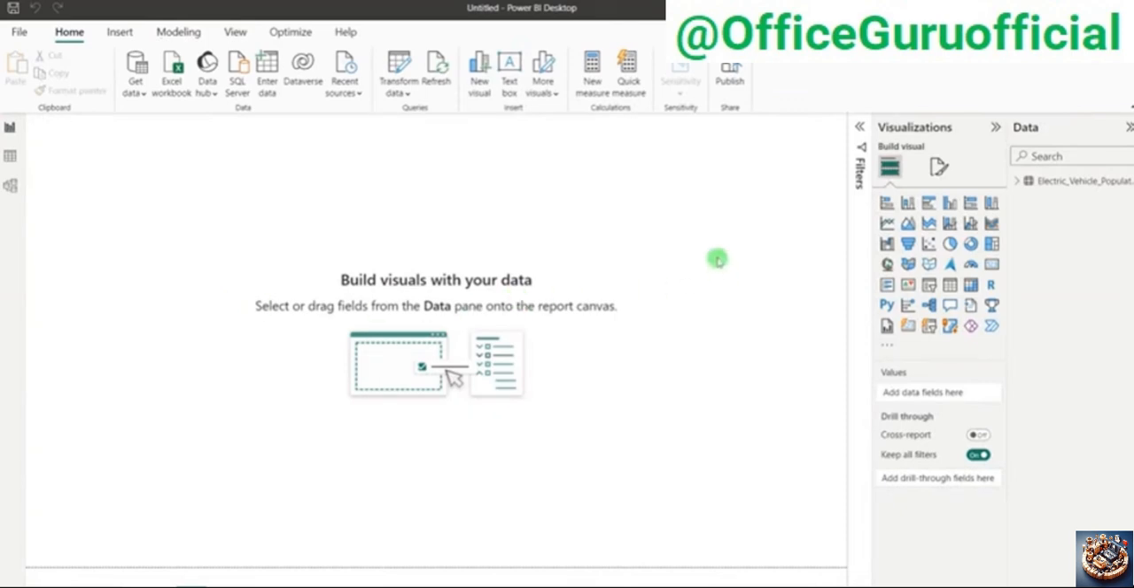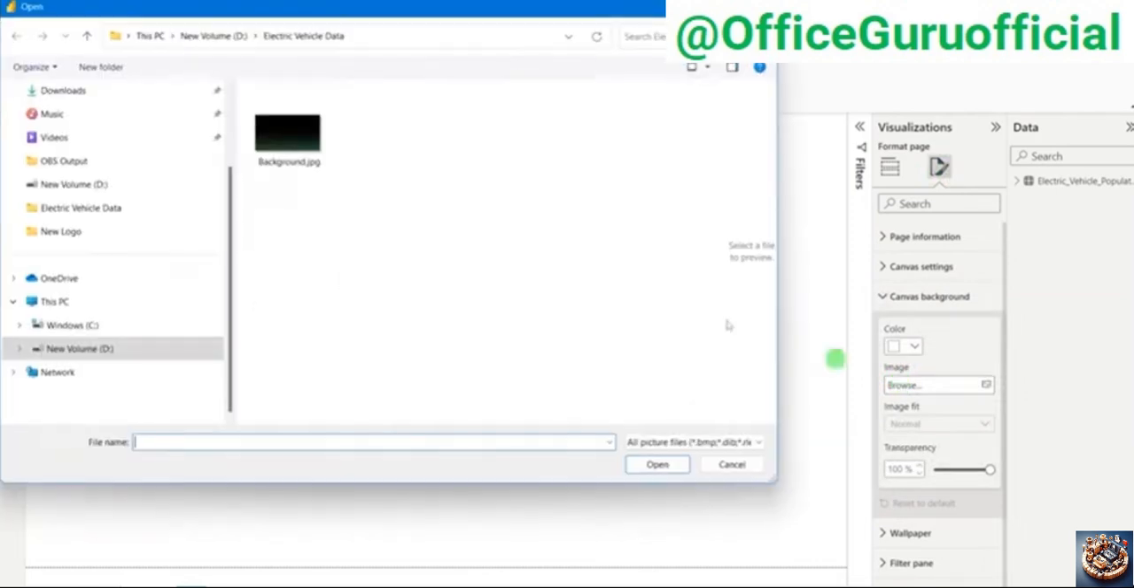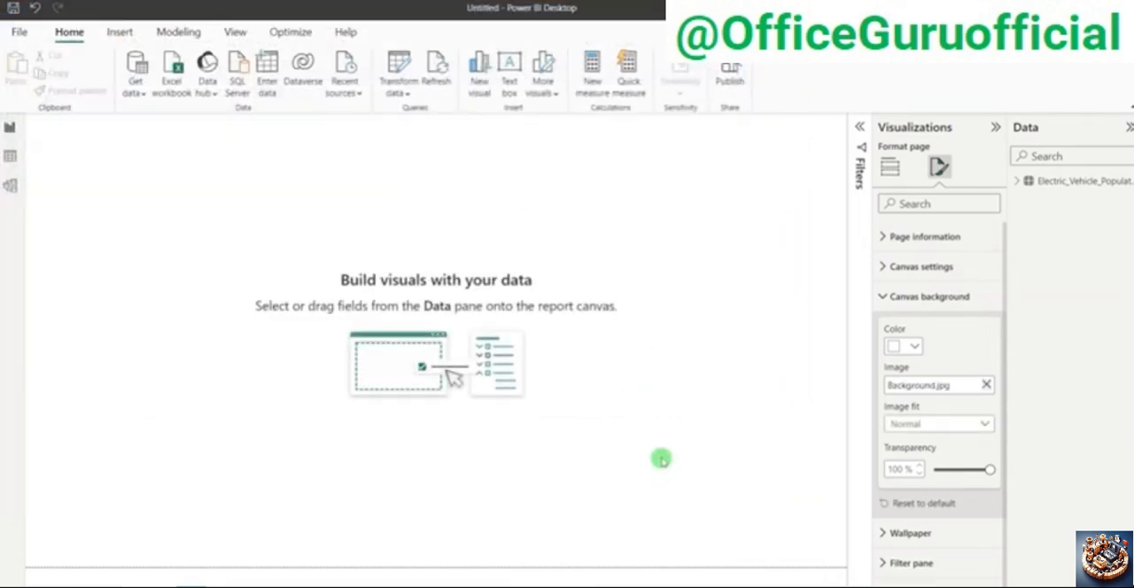Before that, what we will do first is bring our background over here. So we are going to use a background in our dashboard. For that, go to Format your report page, then go to Canvas background, and here you can add a background. I'll click on Browse, and this is the background we are going to use. I will add this background in our description link. From that you can download and use the same background. If you want, you can use a different background also, doesn't matter. Okay, so I'll click on Open.